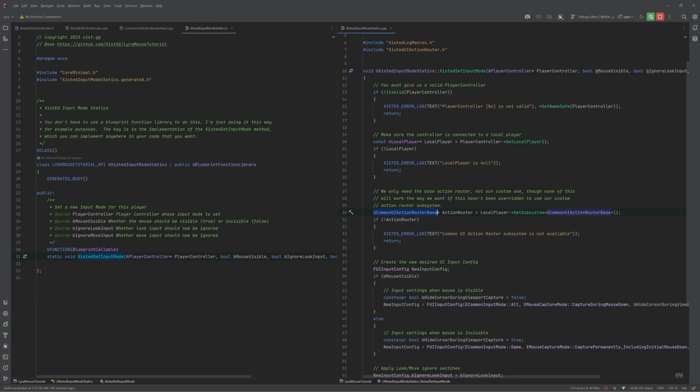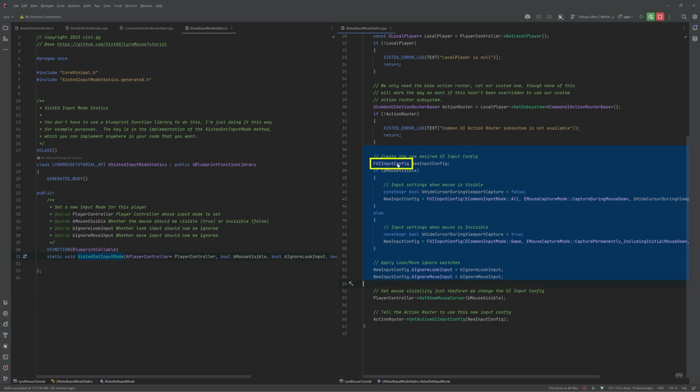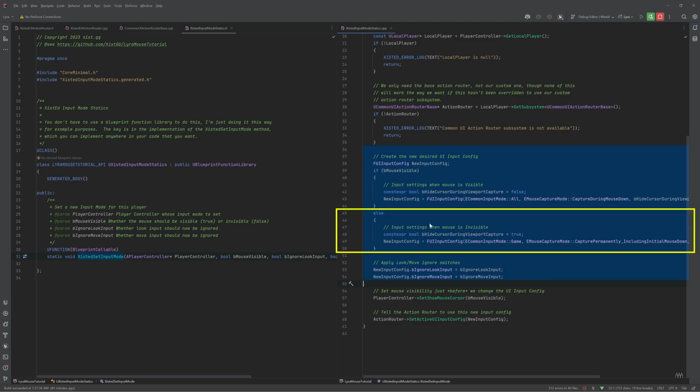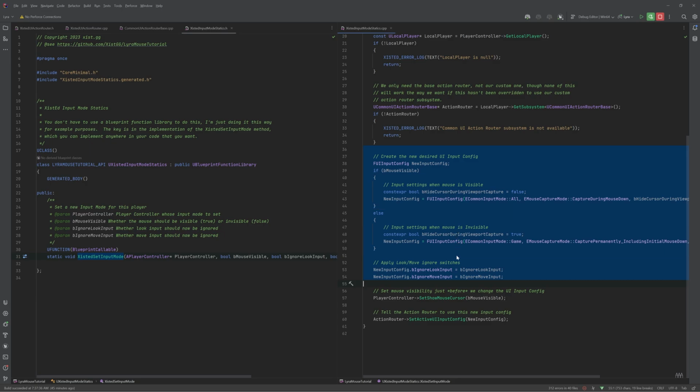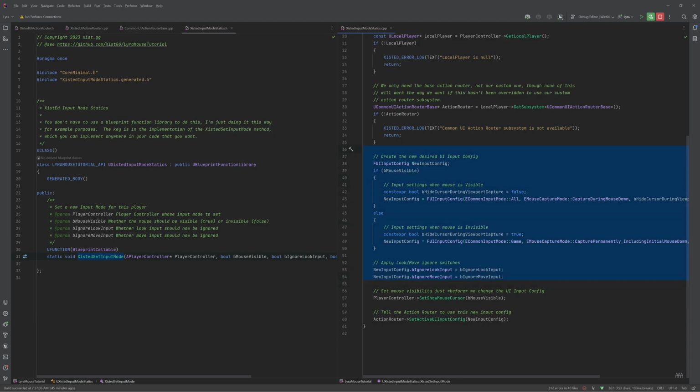If we get this CommonUI action router, then what we do is we create a new input config. This is an FUIInputConfig. When we want our mouse to be visible, we have one type of config, and when we don't want our mouse to be visible, we have a different type of config. In either case, we then set, do we want to ignore look and move input? And then we have our new config. This is what our CommonUI input config should look like after we call this method.